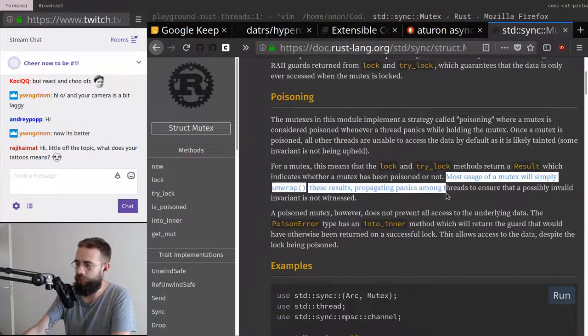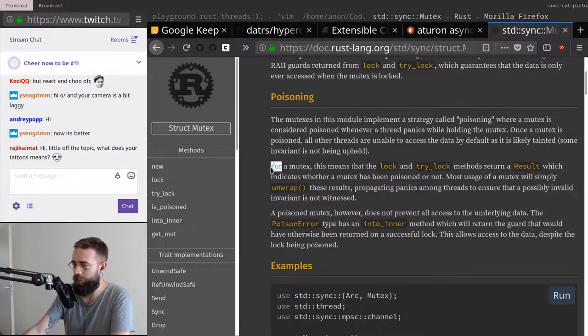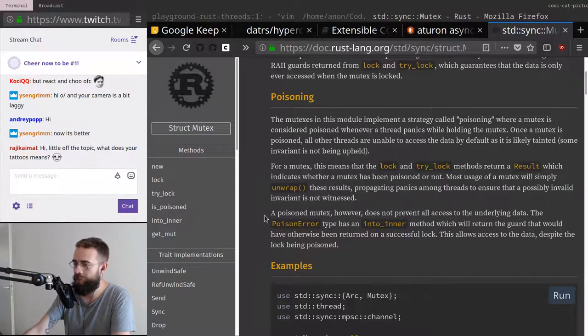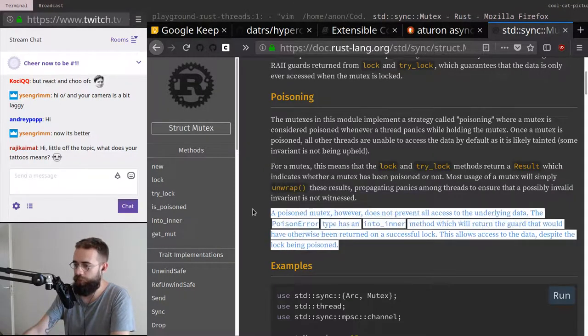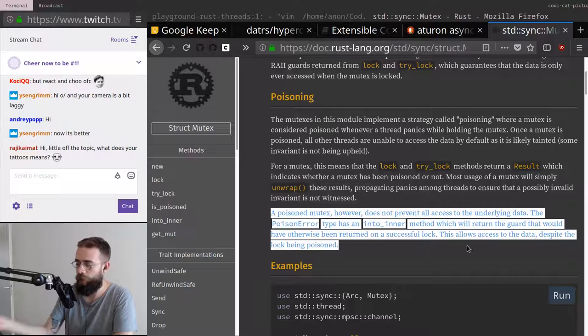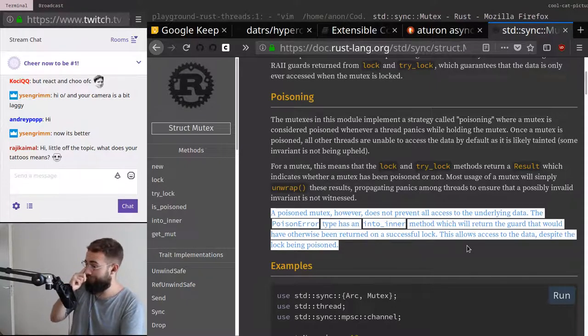Most usage of a mutex will simply unwrap these results, propagating panics among threads to ensure that a possibly invalid invariant is not witnessed. A poisoned mutex, however, does not prevent all access to the underlying data. The poison error type has an into_inner method, which will return the guard that would have otherwise been returned on a successful lock. This allows access to the data despite the lock being poisoned.